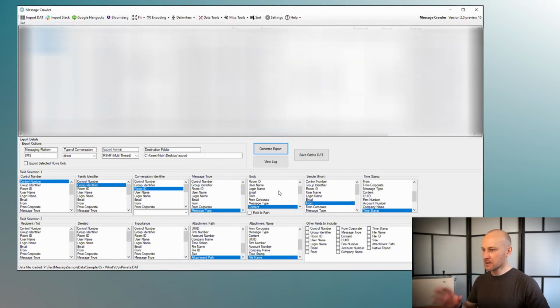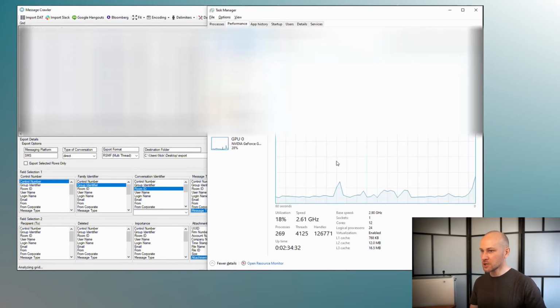All right, I'm still not happy. I want to slam that CPU. I want to see how much I can load it. I got even more data now. I got over 100,000 messages here. Let's generate the export, go to task manager, and let's see what happens. Okay, analyzing grid, so we're doing a scan through it, so that initial step is going to take a little longer. We're scanning through our conversations, and we are ready to start writing it to a file.